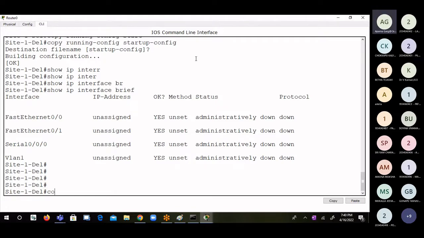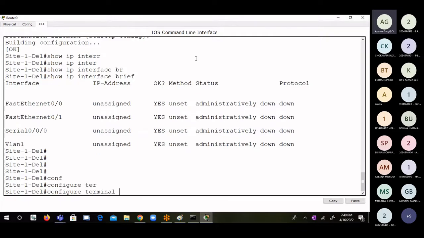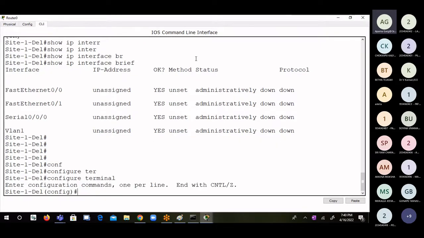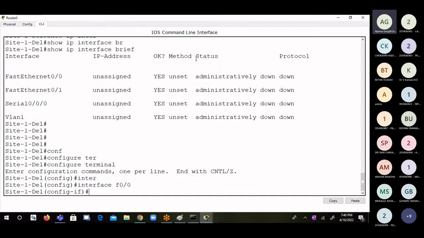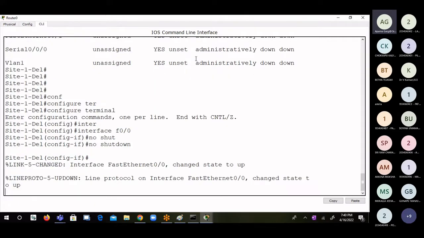So that is the use. So I'll get into the configure. Whenever you have to configure anything, just get into the configure terminal. Interface F0/0. You can check your network connectivity. You have to say no shutdown.